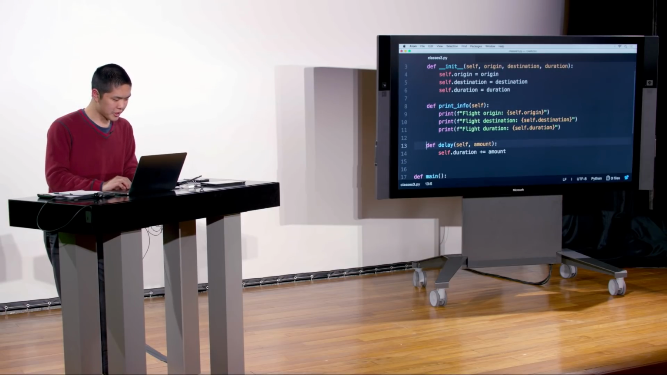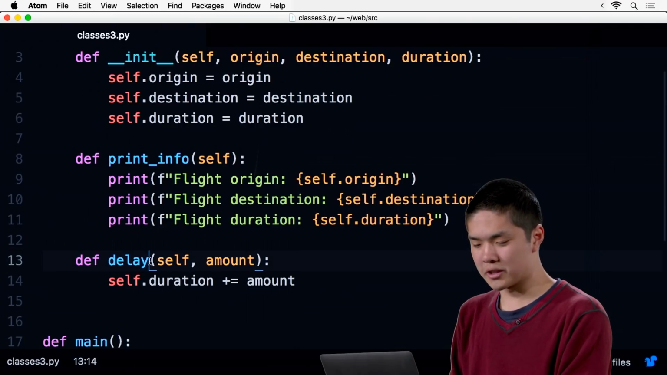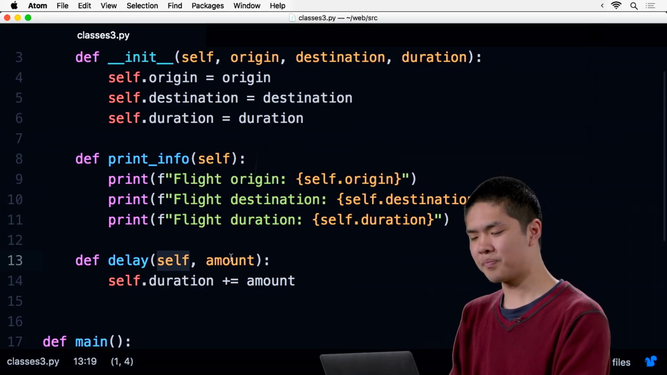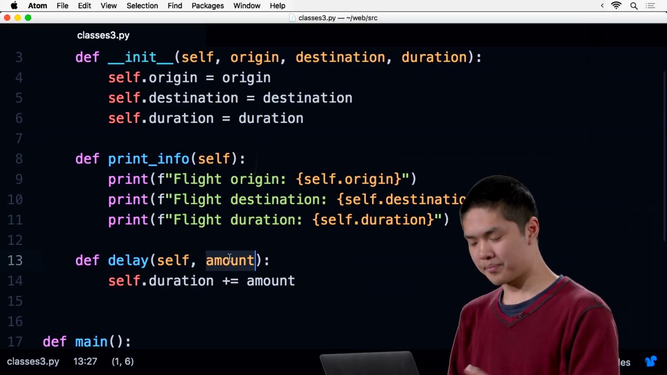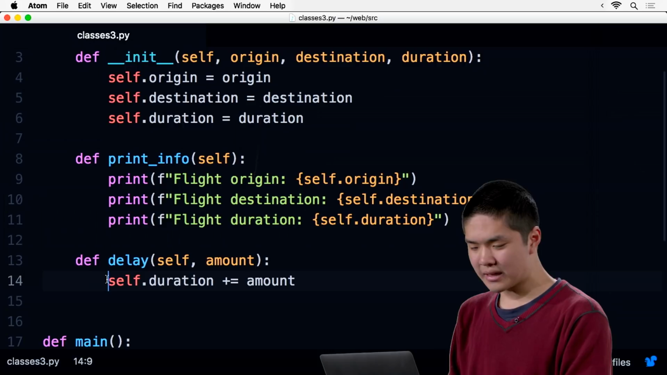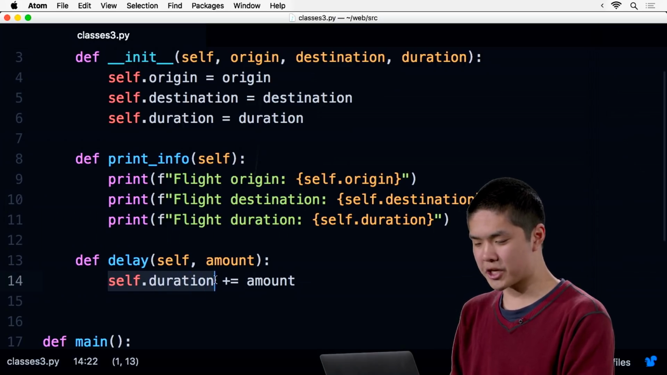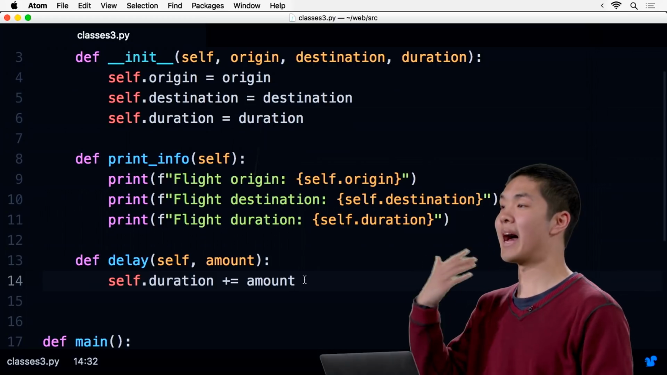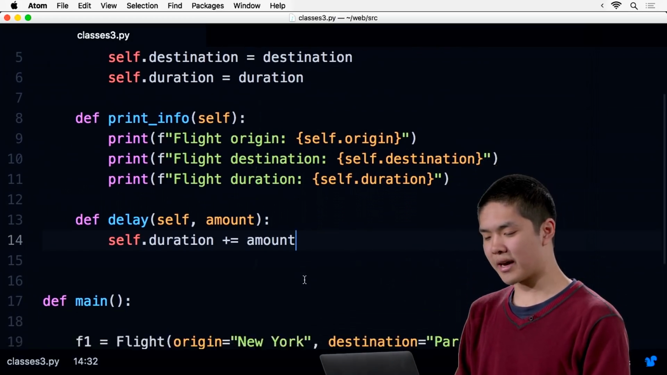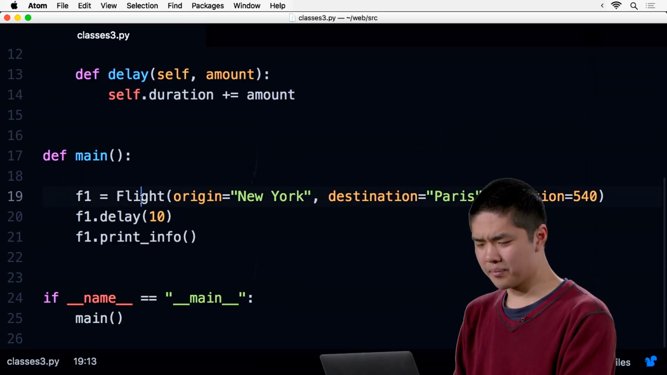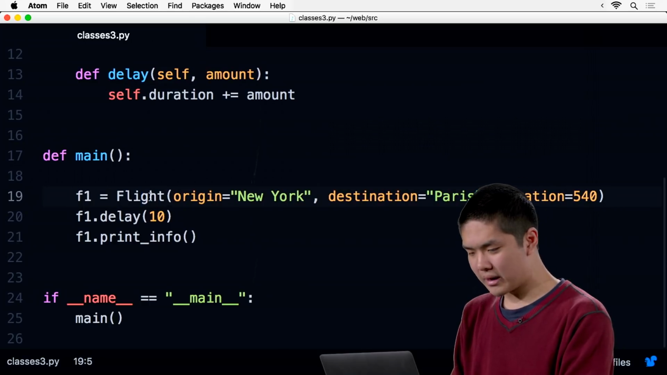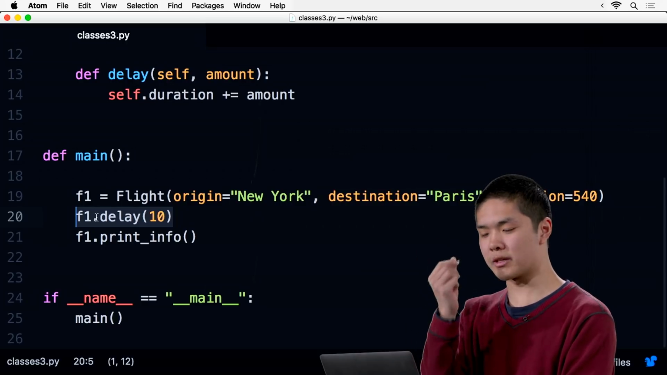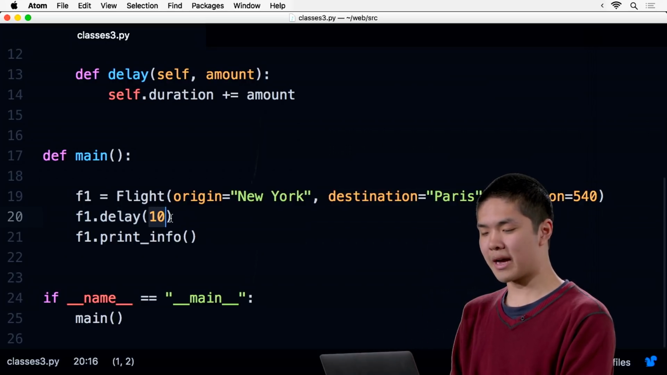And so here on line 13, I've defined a new method called delay, which takes in the same self as the initial argument, the object we're operating on, and then an amount to delay the flight by. Inside the delay function, I've set self.duration plus equals amount, which means take whatever duration was previously and add amount to it. Now inside the main method, we have f1, this new flight. We're going to do f1.delay to call the delay method, passing in amount as that argument.